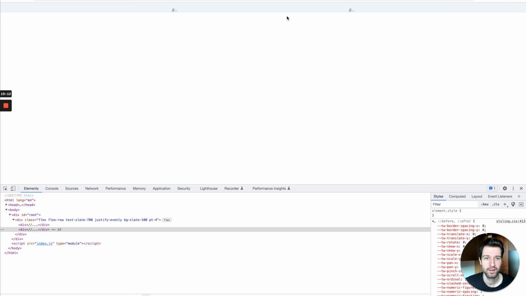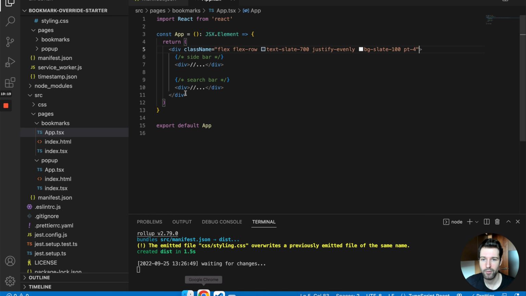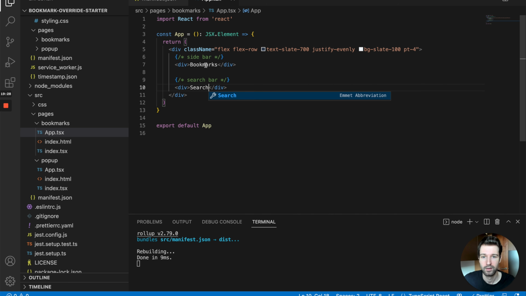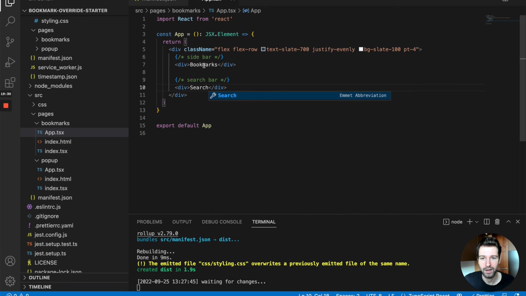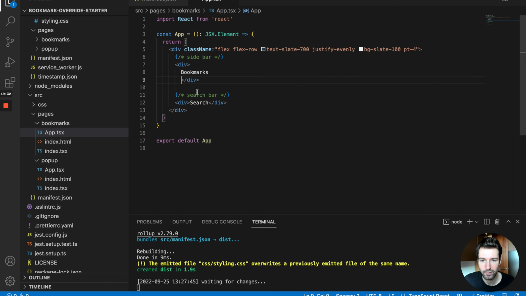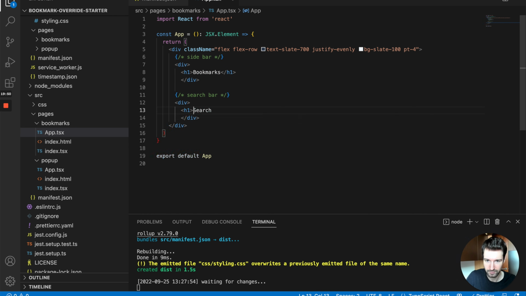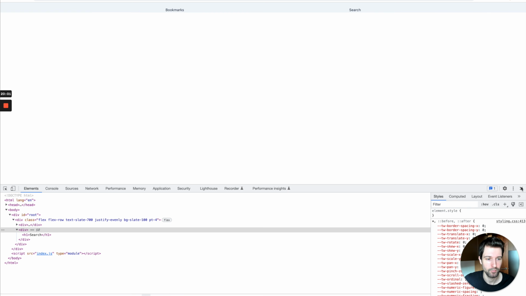Yeah, there you go. But one thing we might want to do is make sure this takes up all of the height, but we'll worry about that later. So now what we want to do is in here, we're going to say bookmarks, because this is our bookmarks, and over here, we're going to say search. So we might not necessarily have it just like that, but let's just move these down a little bit. So we're going to give both of these just an H1 just to make it clearer what this is. So these are our titles. This is what we have so far. Let's just remove that.